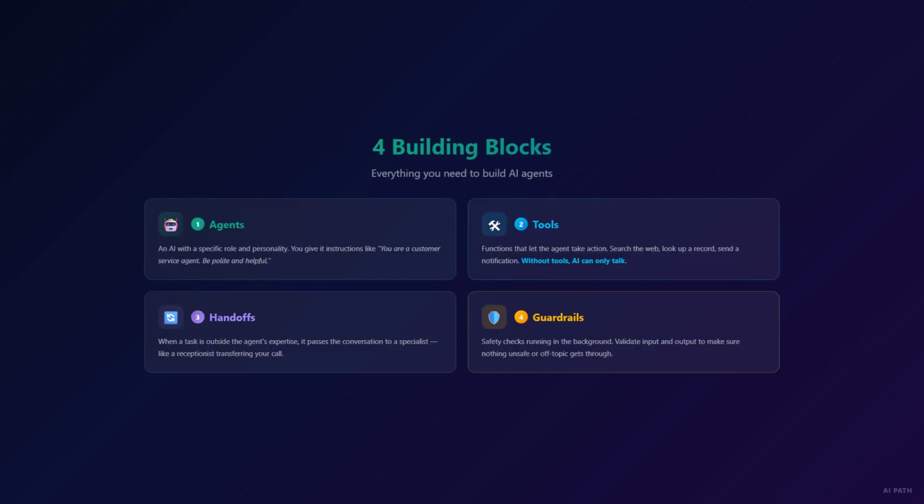Now let's look at the 4 building blocks. Number 1, agents. An agent is an AI with a specific role. You give it instructions like, you are a customer service agent, be polite and helpful. It follows those instructions every time. Number 2, tools. Functions that let the agent take action. Search the web, look up a record, send a notification. Without tools, the agent can only talk. With tools, it can do.